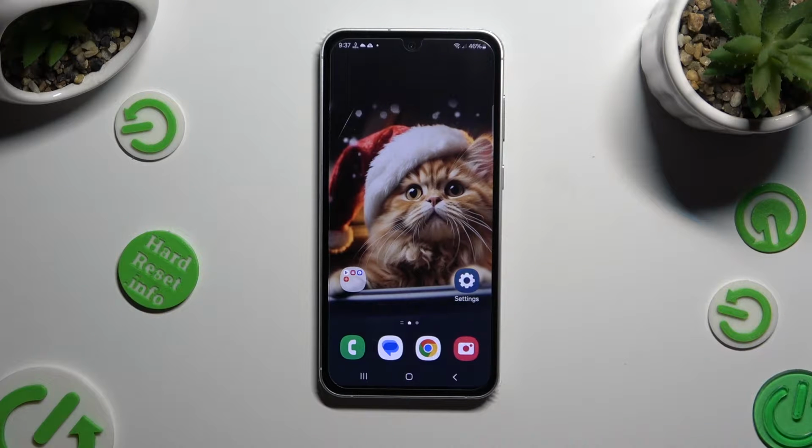Hi, in front of me is Samsung Galaxy S23 FE, and today I would like to show you how you can download and apply animated live wallpaper called Magic Fluids.